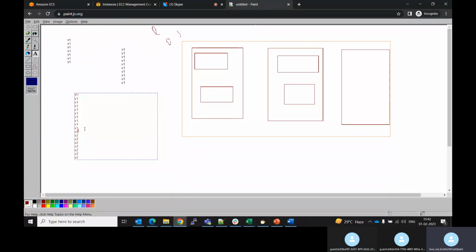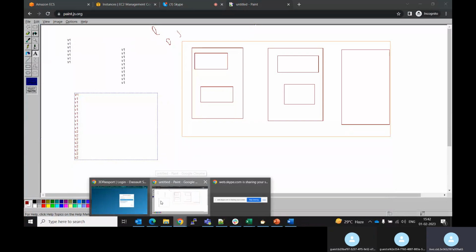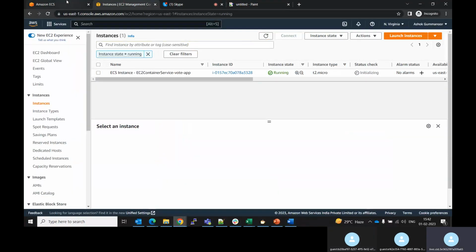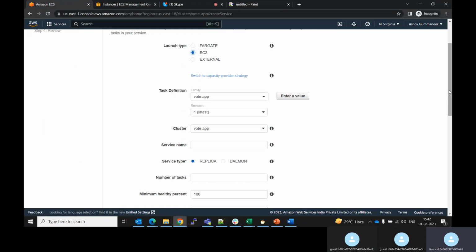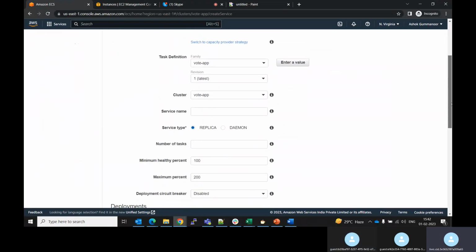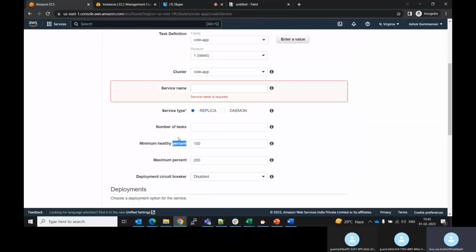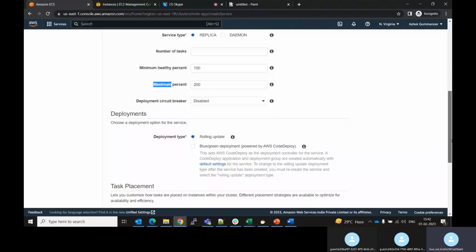So how exactly we are going to do it is, when you start creating the task and creating the service, and you select EC2, you will see the service type. For the EC2 mode, it will show replica and daemon, because it is one machine at a time. Now, you will see there is a point called minimum health percentage and maximum health percentage. What exactly is this? Now I'm going to explain it to you.